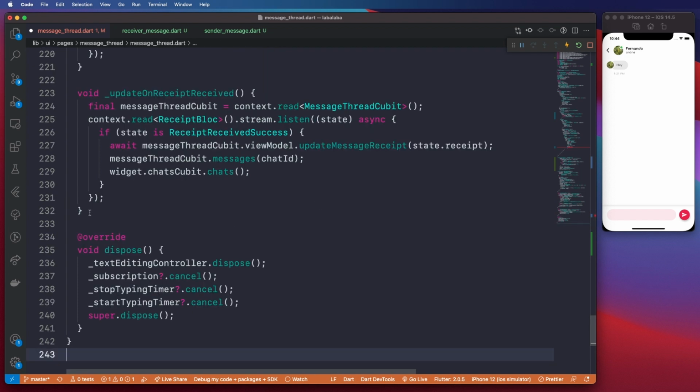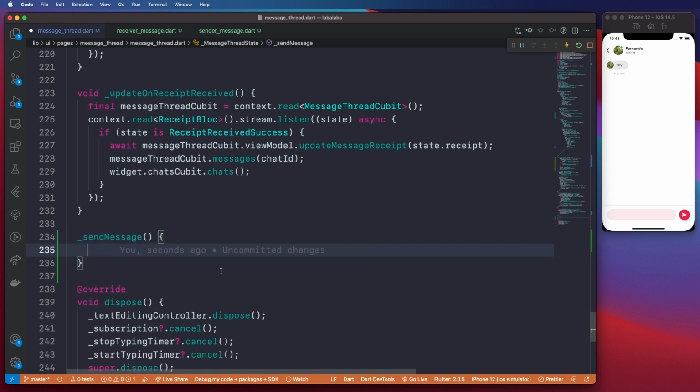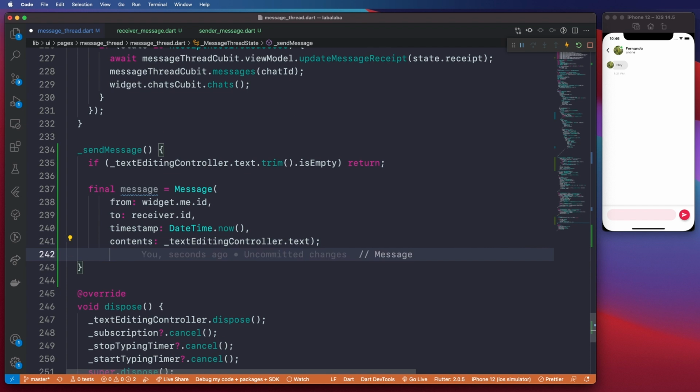Scroll down, send message. So for this method, I want to get the text from the text controller and return if it is empty. So after I've done that check, I can go ahead and create my message to be sent.